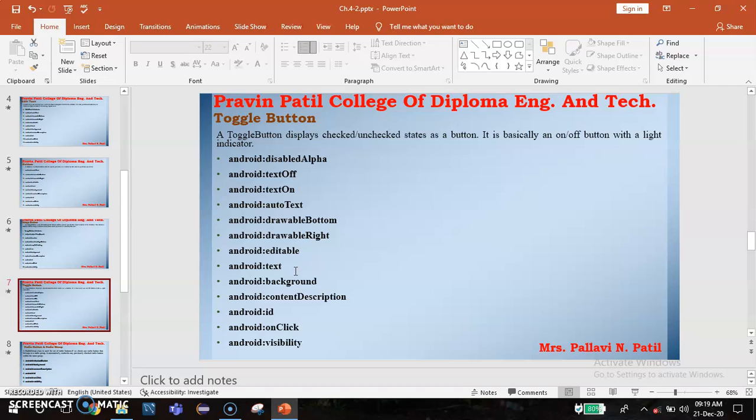Next is the Android content description. A description of the view. Android ID. It identifies the name of this view. And next Android onClick. When you click, then this method is called. Then next is Android visibility. It controls the initial visibility of the view. These are the attributes of the toggle button.